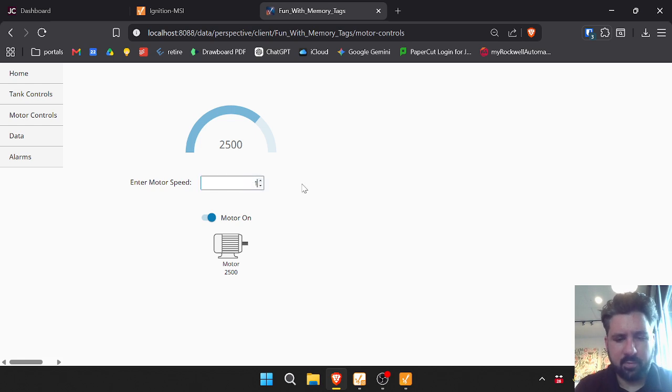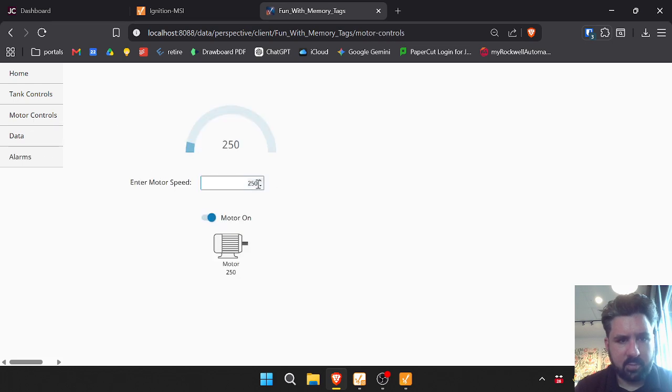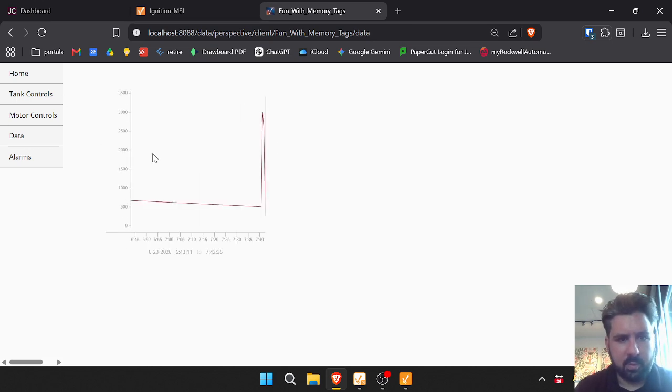I'm just going to type in a few different things. Let's see if it's able to track them. Yeah, we can see the data jumping up and down, tracking the speed of this motor. And every time we change it, it should be triggering new data points. And you can see that again there.